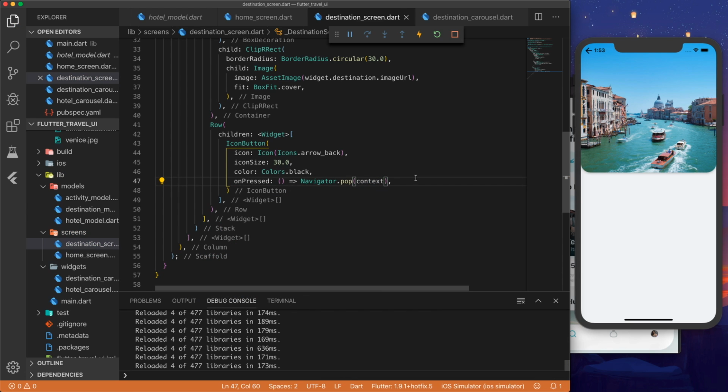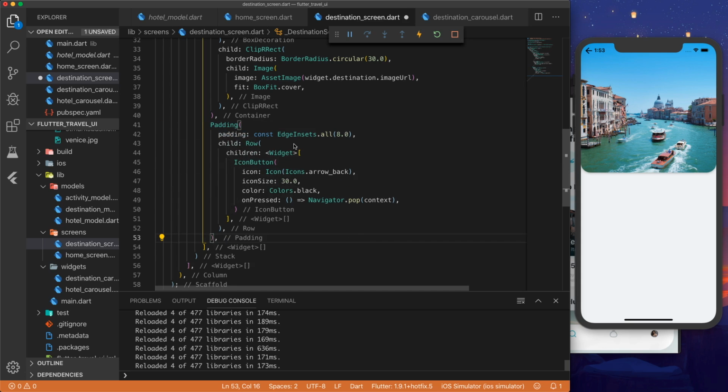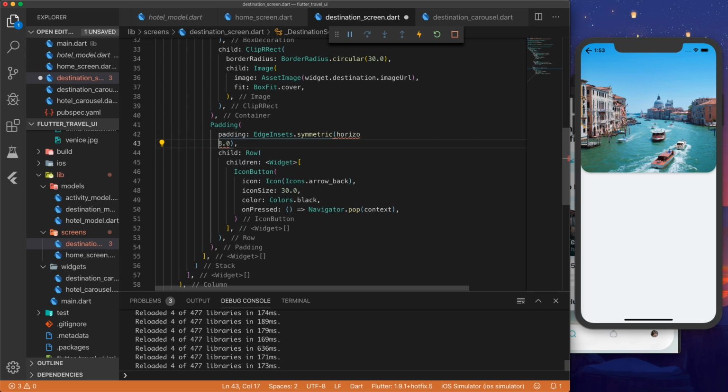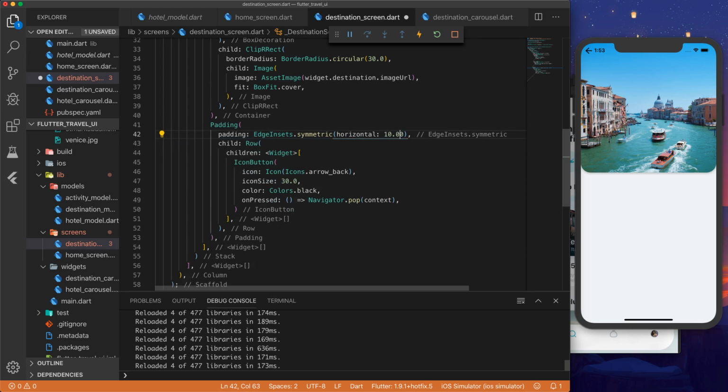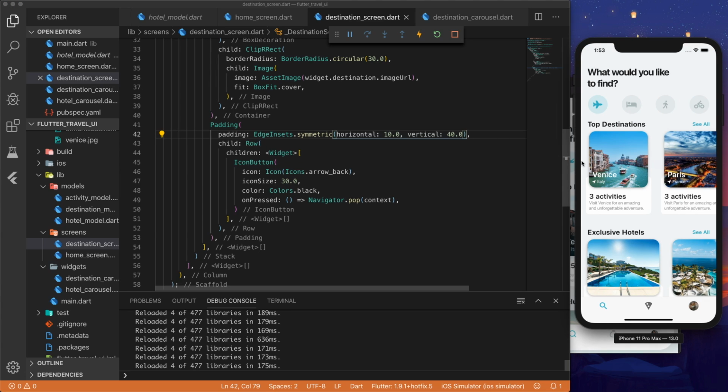Hit save. And to push the arrow down, we can add some padding to the row. Edge insets dot symmetric, horizontal 10.0, and vertical we'll make it 40.0. And now the arrow's down here. So if we click that arrow, it pops the screen away. And it works for all of our screens.